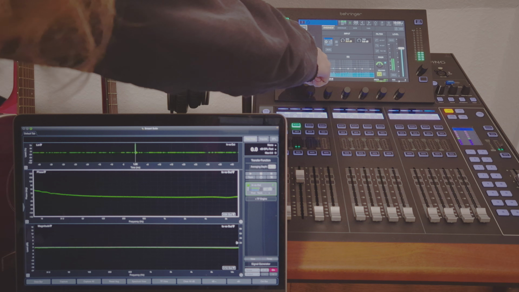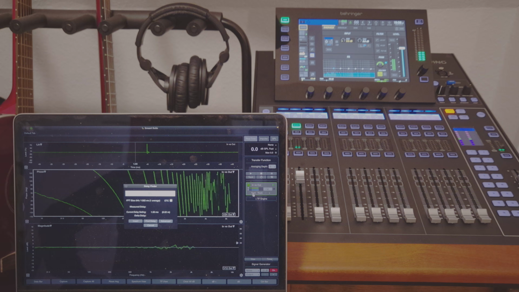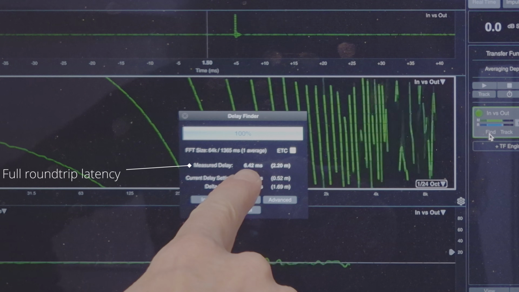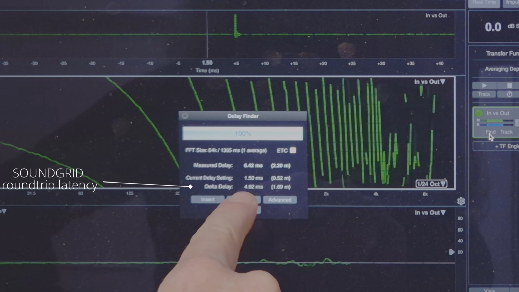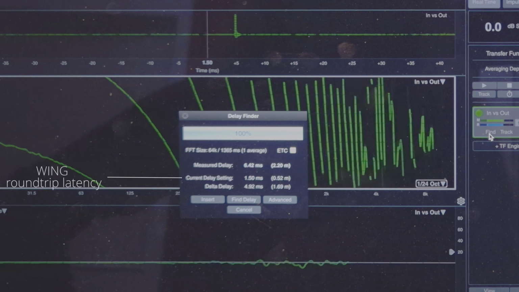So let's engage the insert switch. And there we have the numbers. Full round-trip 6.42 milliseconds. SoundGrid round-trip latency 4.92 milliseconds at 48 kHz and 32 samples buffer size.